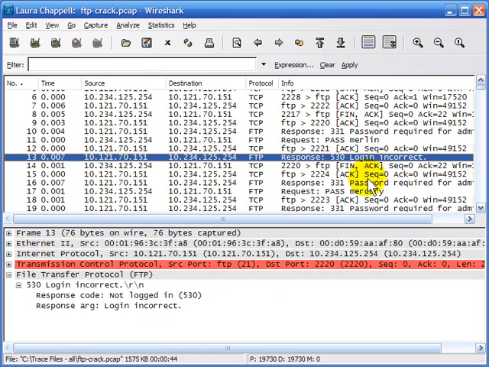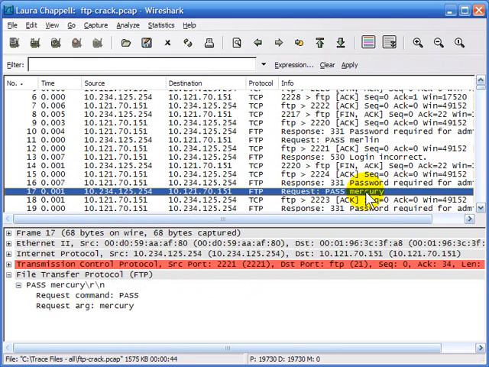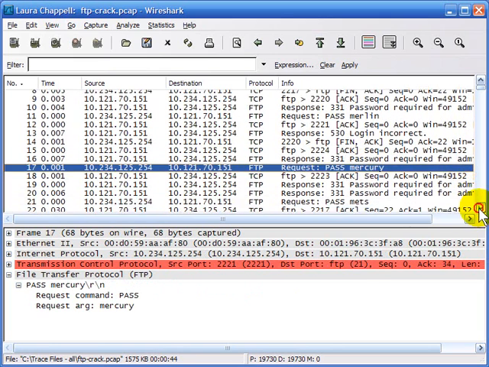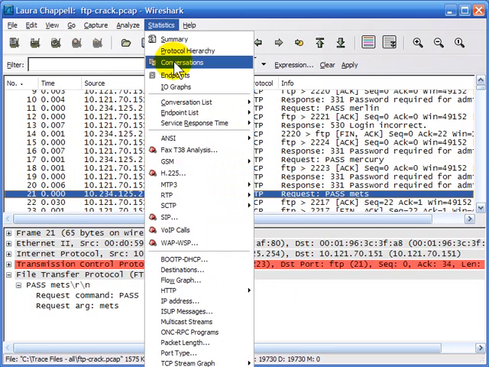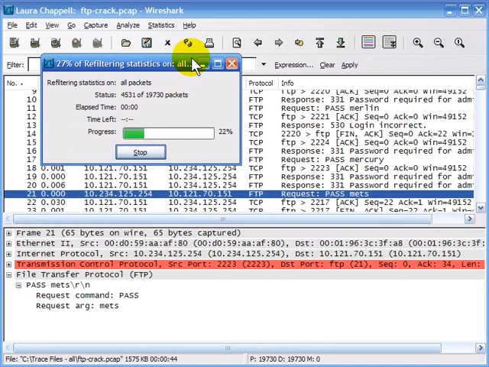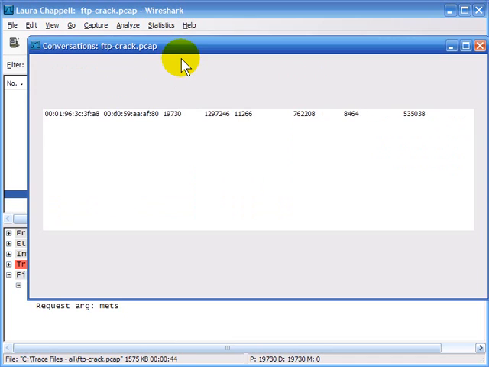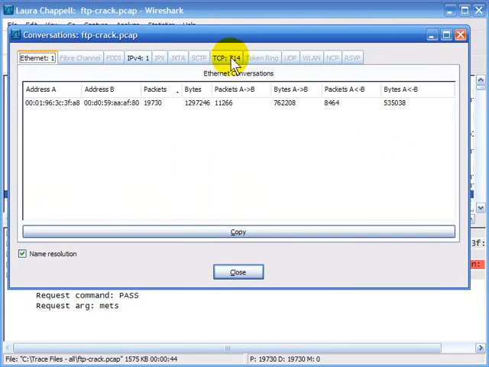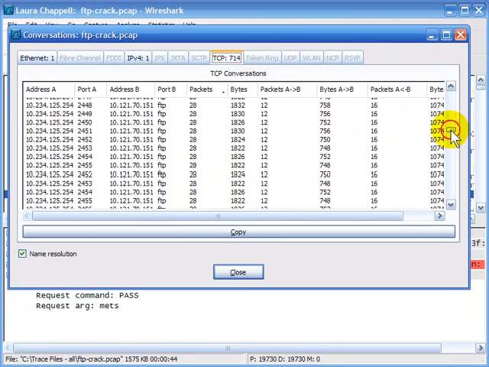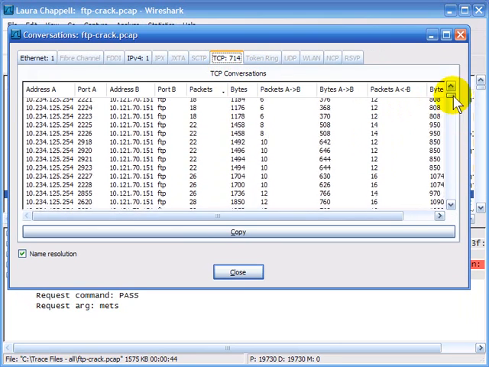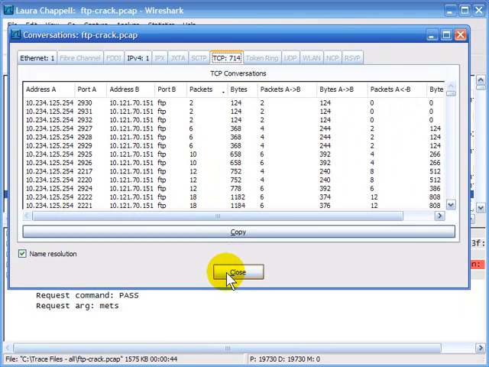Server said, I'm sorry, that's not correct. Please tell me the password. Well, how about Mercury? I'm sorry, that's not correct. Please tell me a password. And we can see that this is a multi-threaded password cracking application, because it has multiple different attempts going on simultaneously. We can go up under Statistics and Conversations and see how many different connections were set up for the password cracking routines. 714 in this trace file. These are all to the FTP port 21.